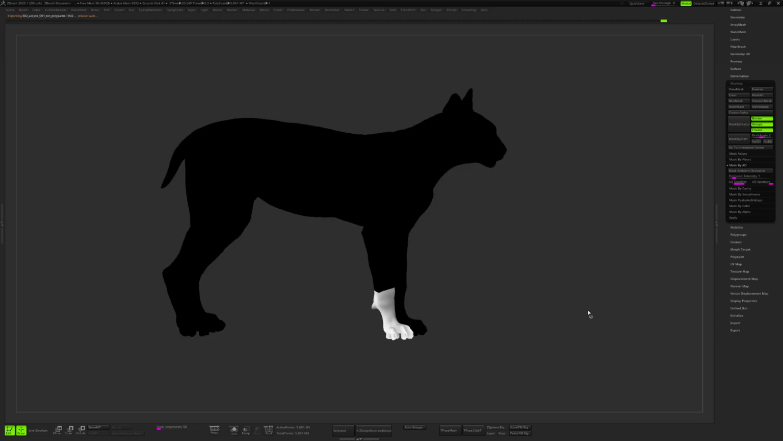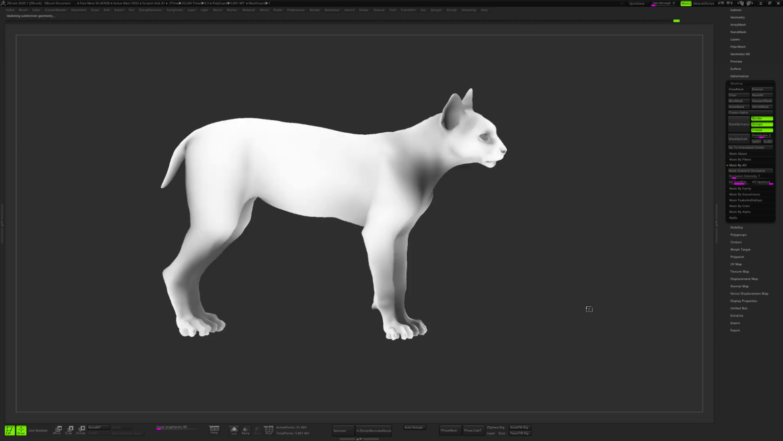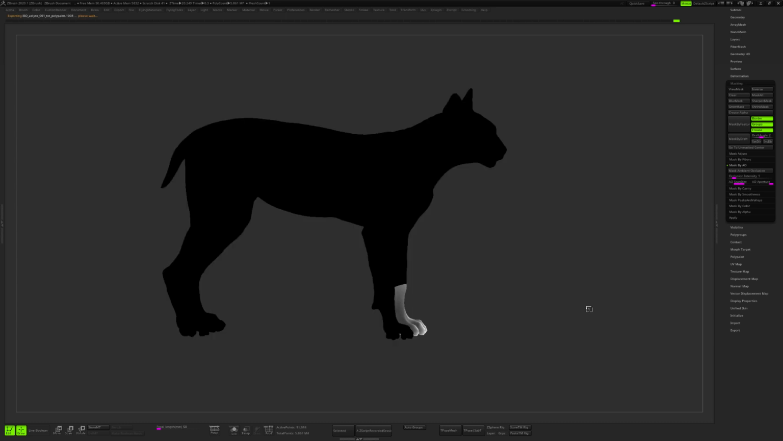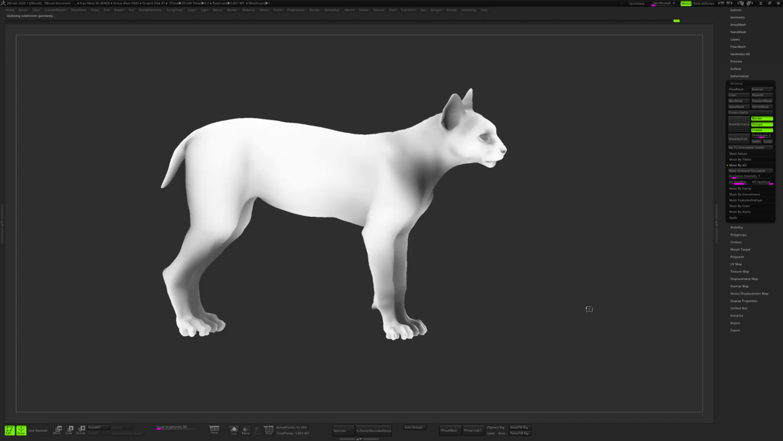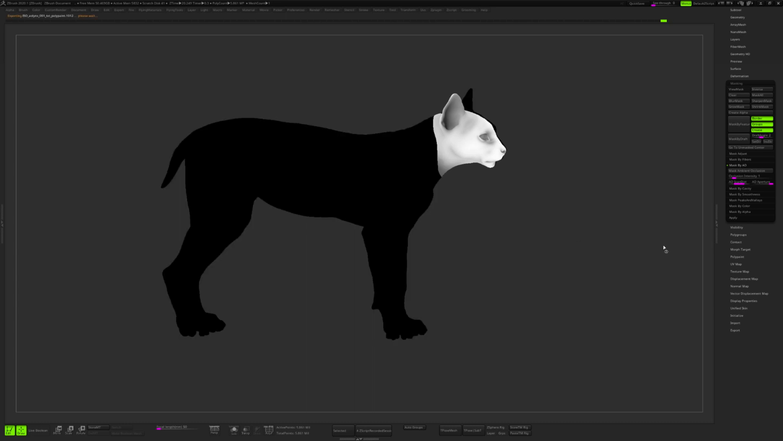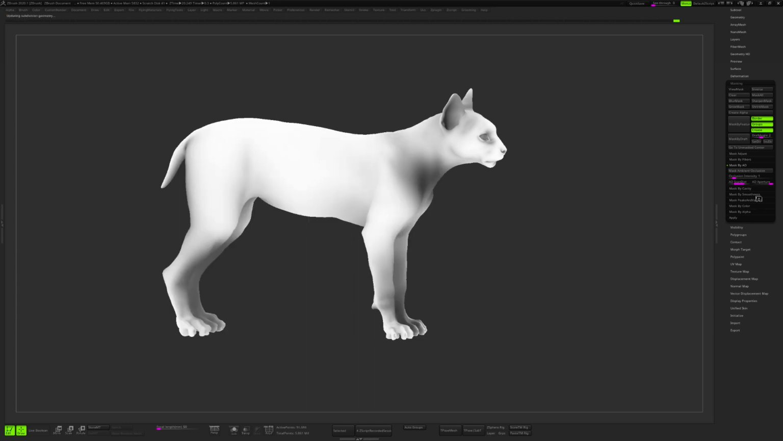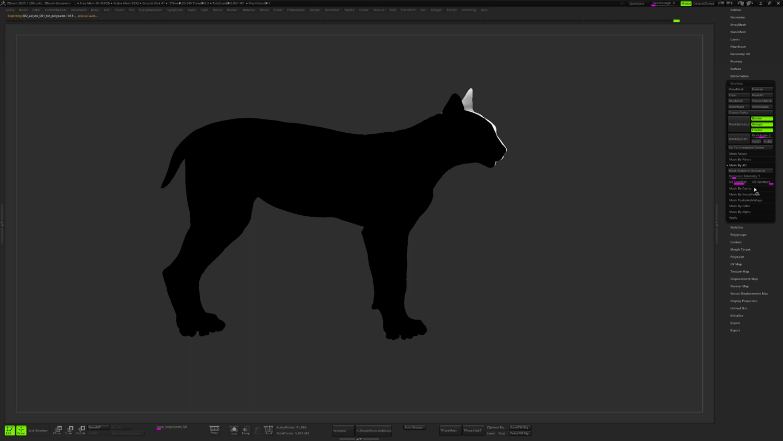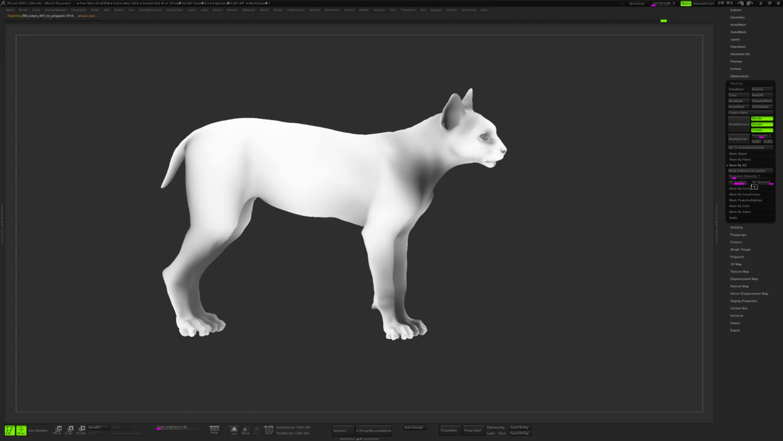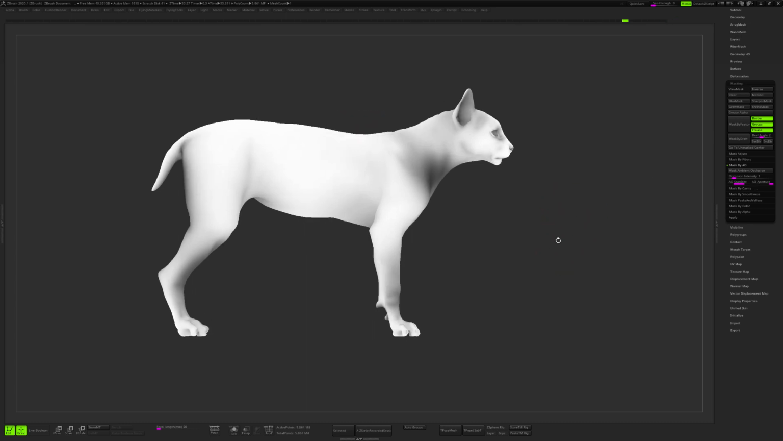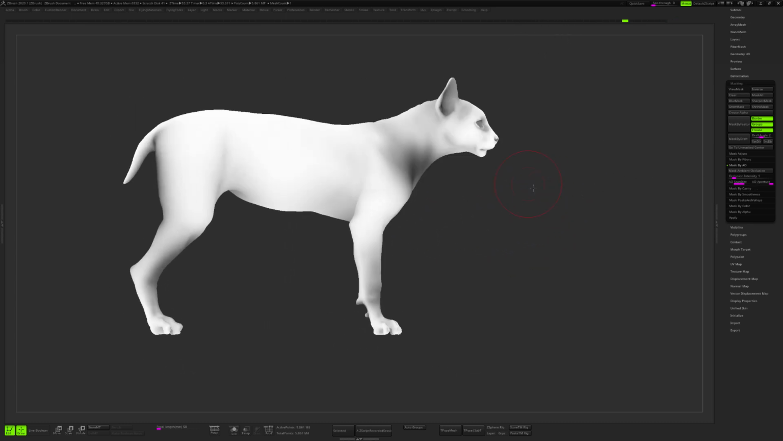So of course it will take a bit of time to export all of the UDIMs. If you have a model that is symmetrical, you can just do that on the half of the model and then just do the symmetry inside of Mari directly. What I will show you next is how to do a cavity or curvature mask directly inside of ZBrush, which is one of the most useful masks that you can have in order to get all of the procedural definition of your color map.